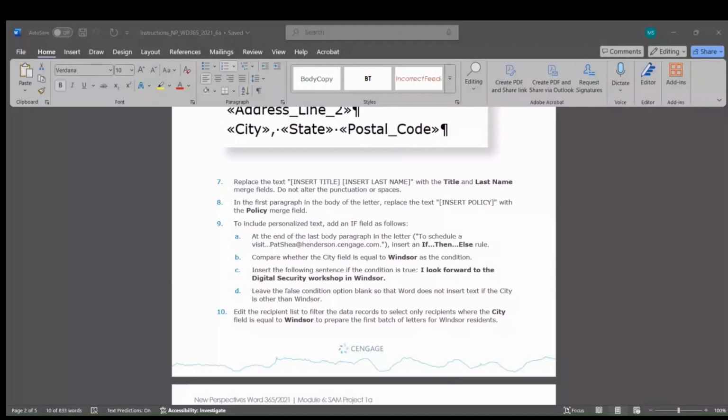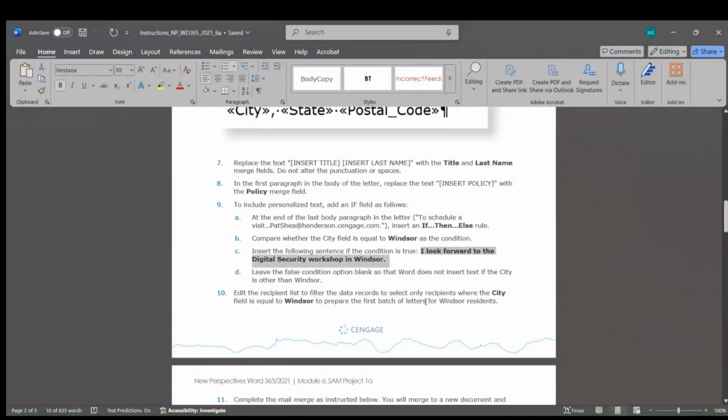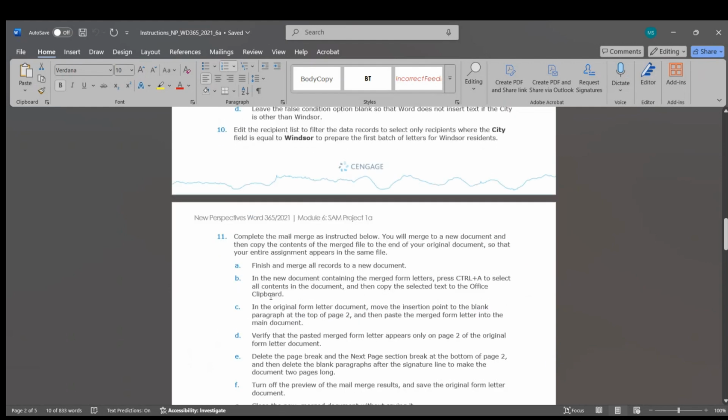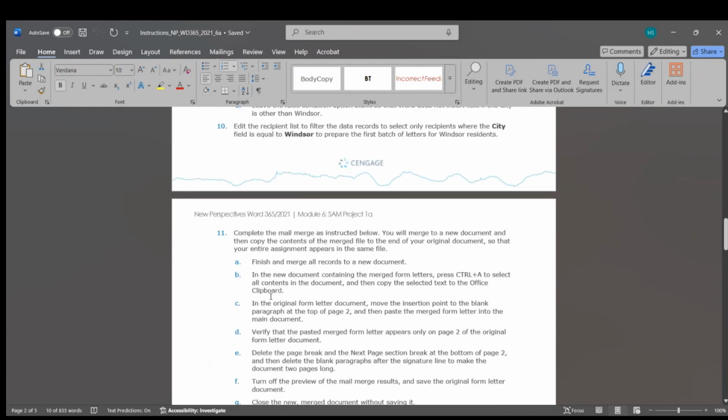Okay, so it says, edit the recipient list to filter the data to select only recipients where the city is Windsor to prepare the first batch of letters. Okay, so we're going to do that. Then we're going to complete the mail merge.